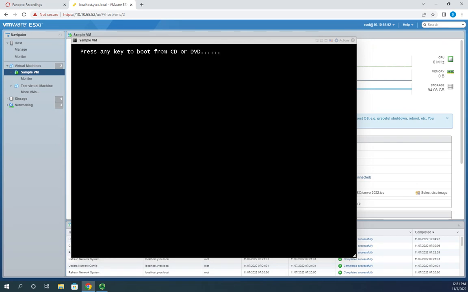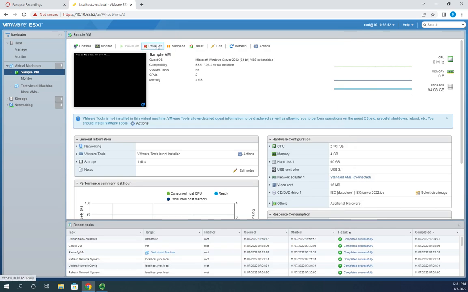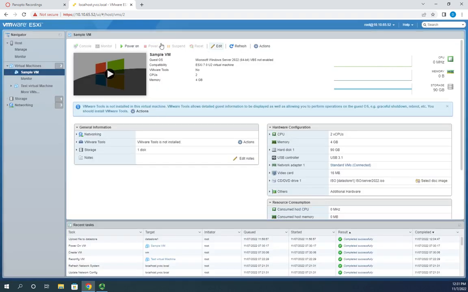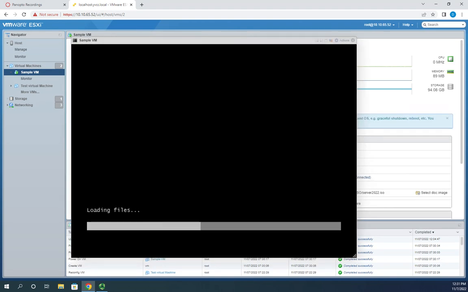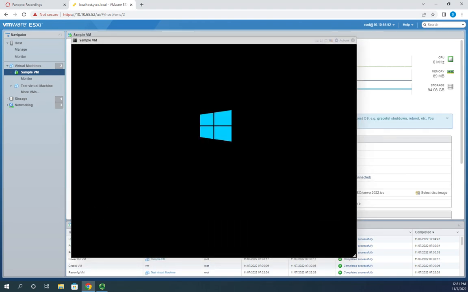Press any key to boot from CD, and I didn't catch it fast enough because I was in the wrong thing. So let's go ahead and power it off. Now let me power it on, click in, and then hit a key, and there we go. And now we're going through our install.